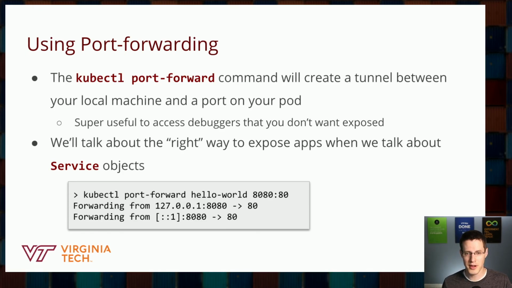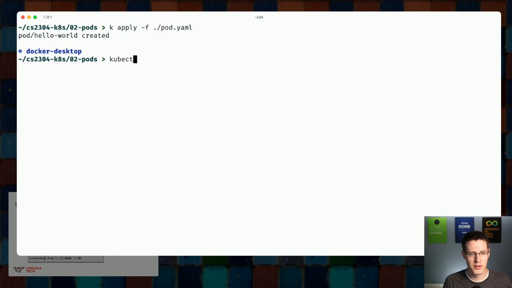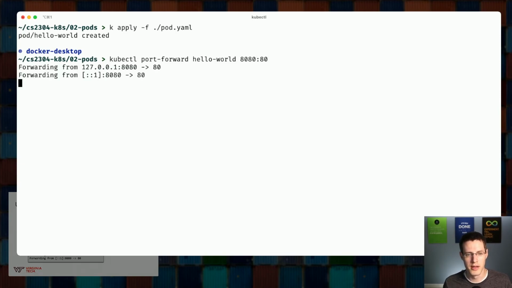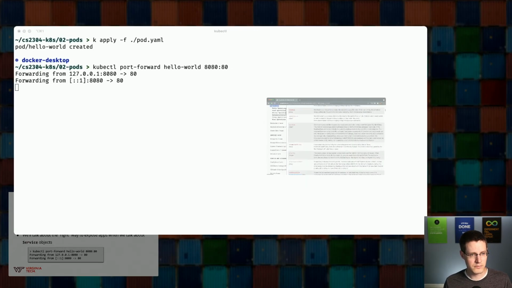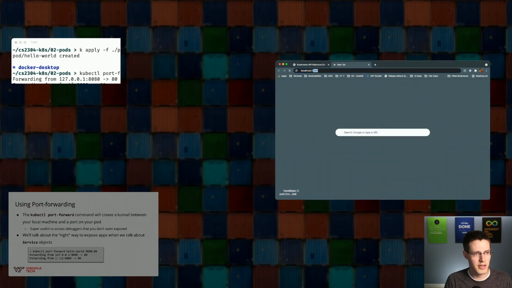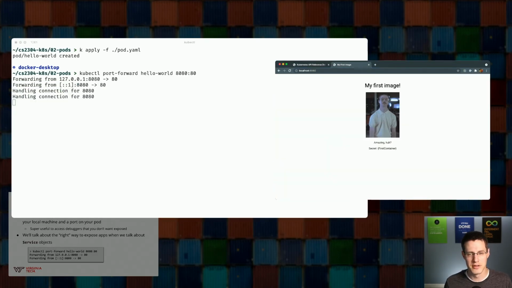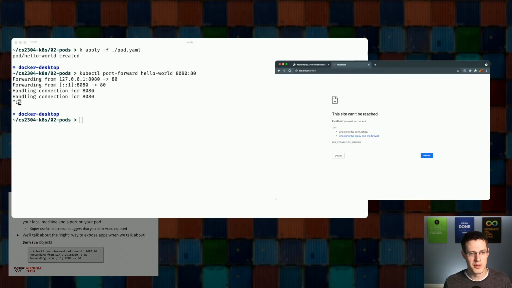So let's go back to my terminal here, and I'm going to do a kubectl port forward hello world, and I want port 8080 of my machine to go to port 80 of the container. And now if I go over to Chrome, and open up localhost 8080, I'll see that first image there. So, hooray. And if I go back to my terminal now, and if I kill that just with the command Ctrl+C and refresh, then it'll tell me that the site's not there anymore. So that tunnel has been killed, and it's no longer there anymore.